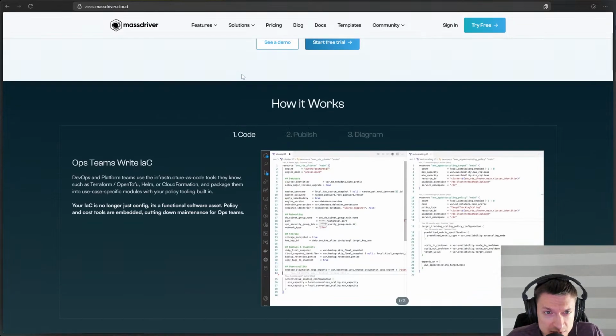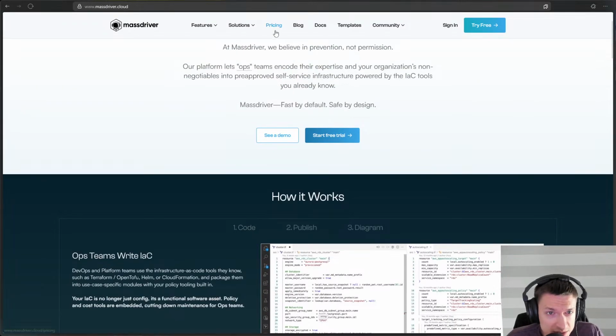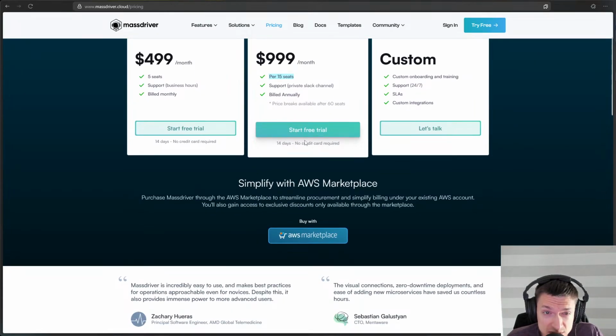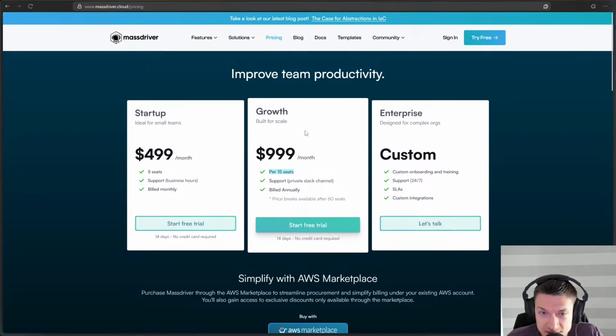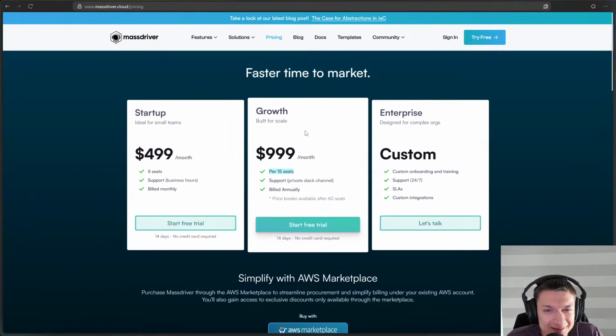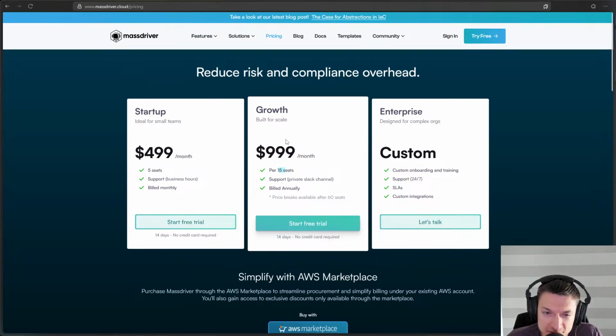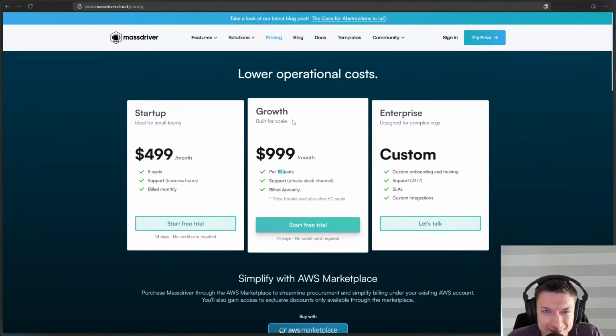Let's maybe go to pricing. I want to see. Okay, so you pay $1,000 and you get 15 seats, so 15 users. I don't know if this is cheap or not. It's hard to tell. Maybe let's just focus on the value add. Does it have it or not?